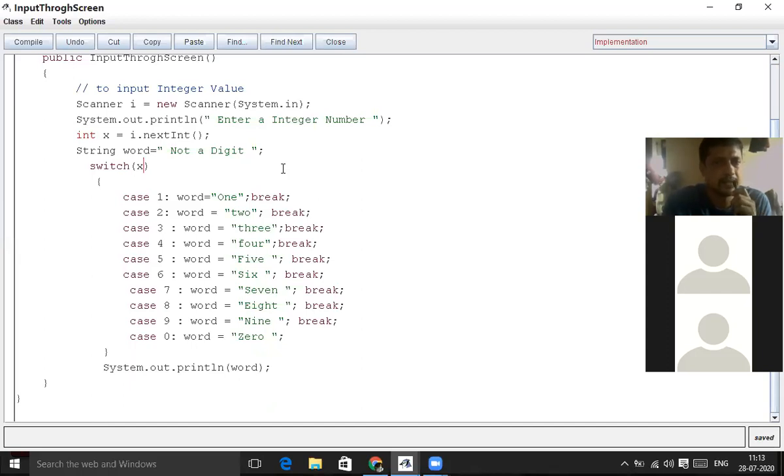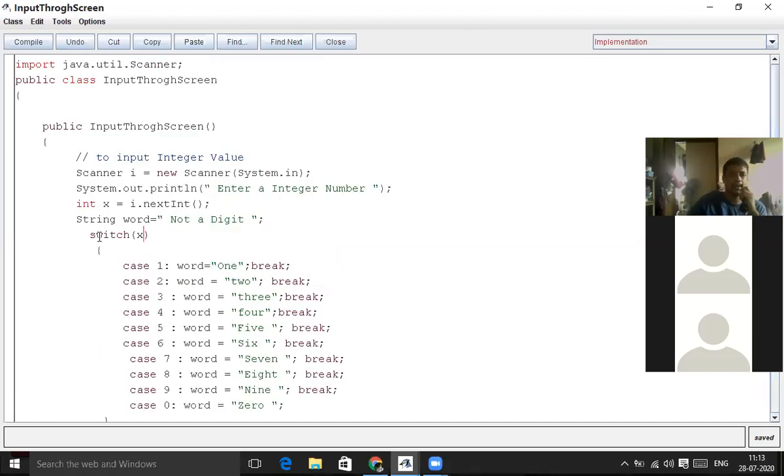So here is a simple question. I am inputting the value and using it with the help of this one. Now the next question is very simple. I'll just change this part. What exactly is this? Write a program to input a digit and then print it in words. So the question of this program is: write a program to input a digit and print it in words. Okay.